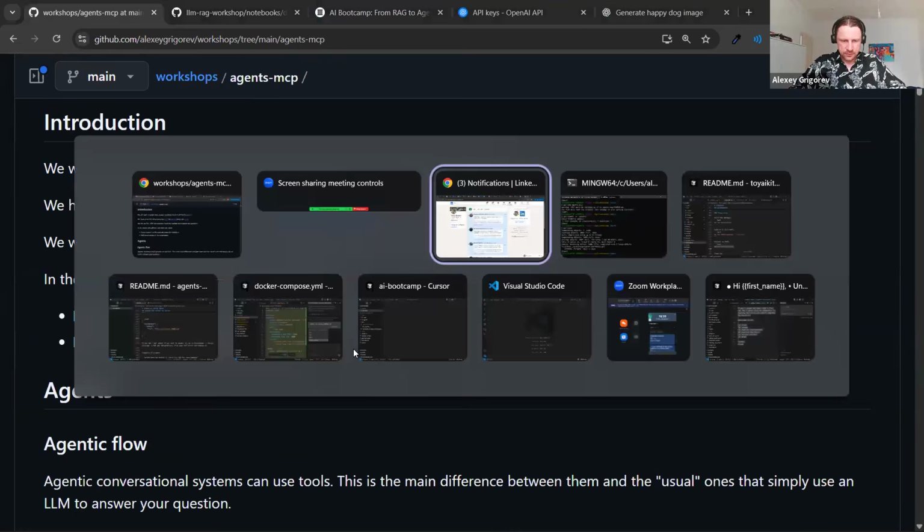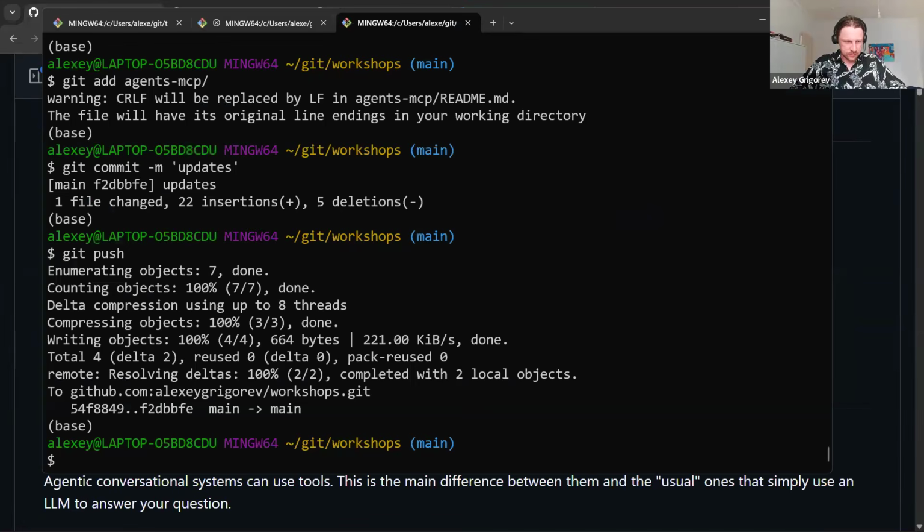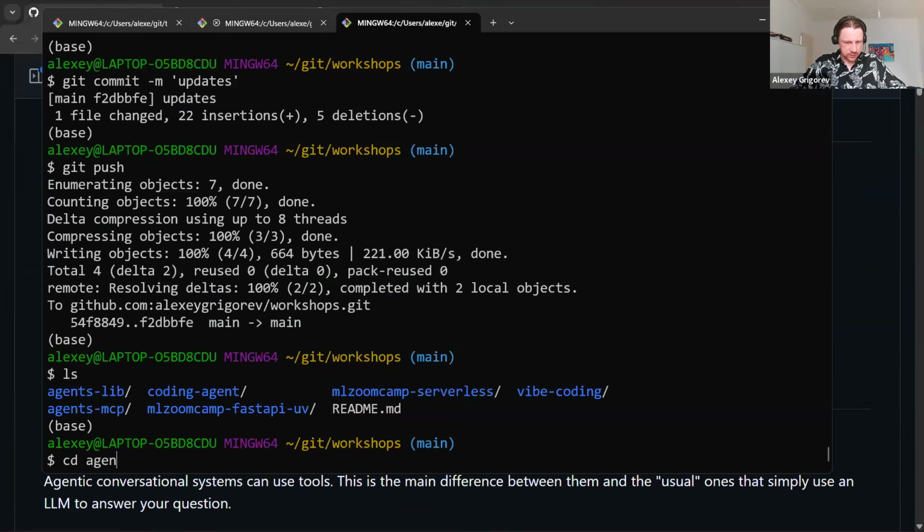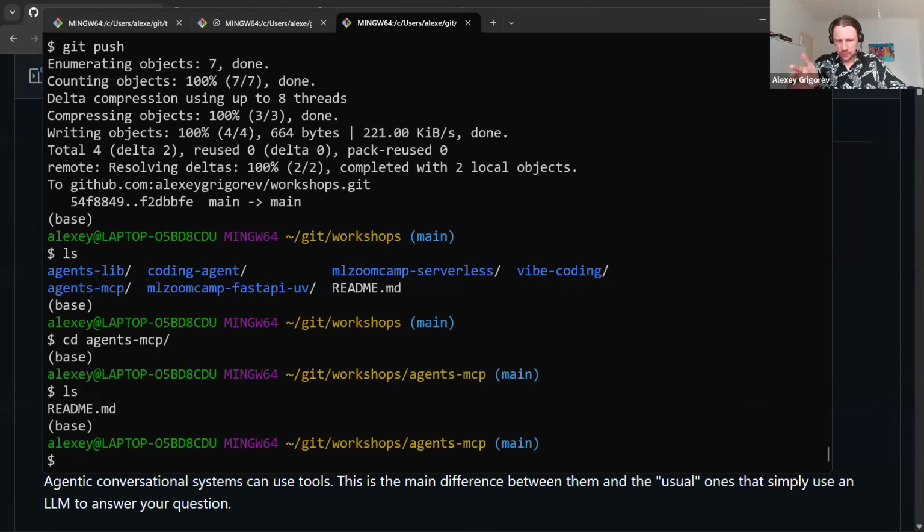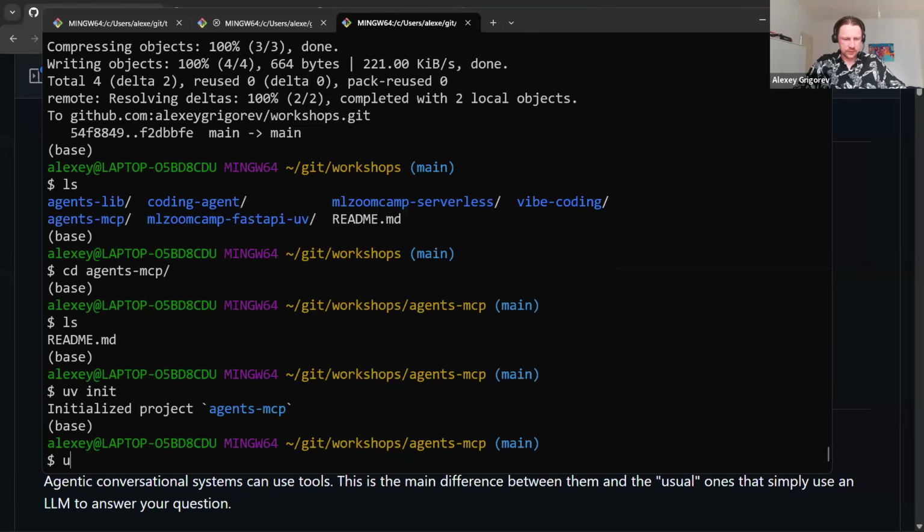So what I will do now is I will go to agents MCP. This is the folder where we are going to do everything. I shared the link to this folder, and I'm going to use UV for dependency management. If you don't have UV, you can install it with pip install UV. Right, I already have it. So what I will do is I will say UV init, and then I will install something.